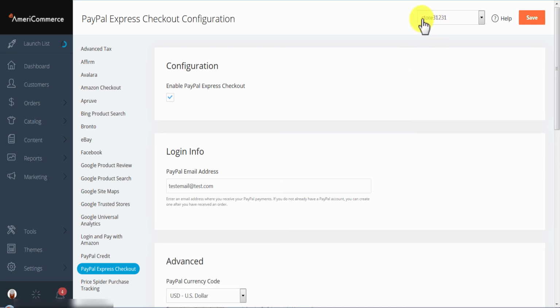In the top right, we can see our store drop down, so if you have more than one store, you can select which store the PayPal Express is applied to, and then when everything looks good, just give it a save. Now, the options we covered are not the only ways to take payments on your store, but they are some of the most common and popular ones.